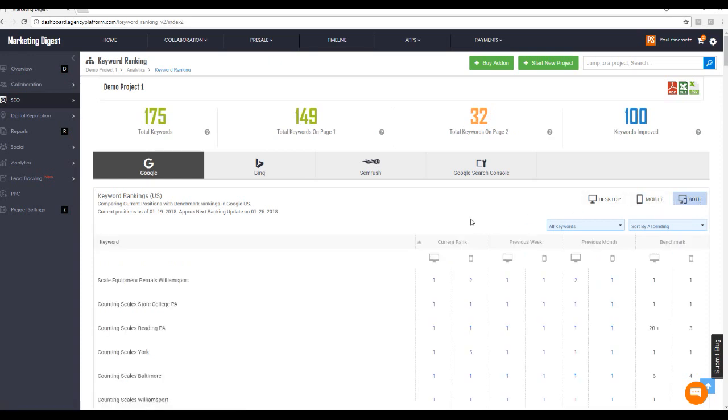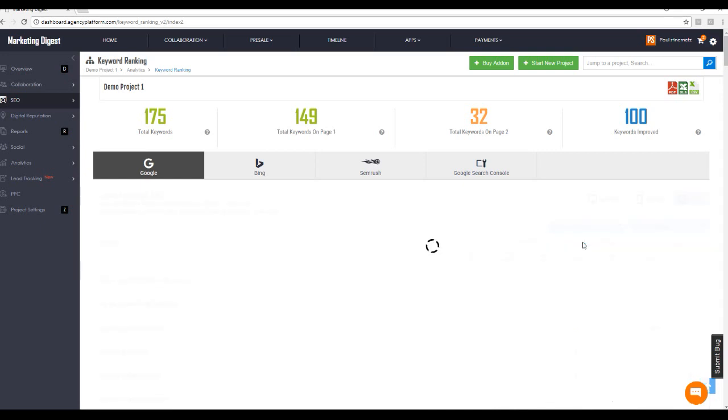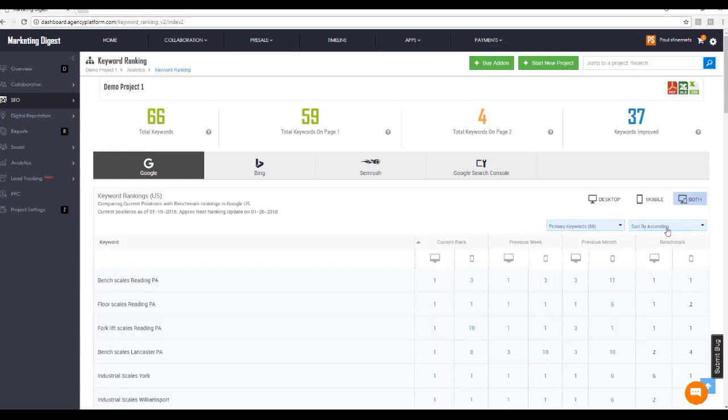Now, to help you filter through keywords, if you wanted to look at your primary keywords versus your secondary keywords, which are decided whenever an SEO campaign is launched, the primary keywords will be chosen and the secondary. If you wanted to be able to filter out and look at just primary keywords or secondary keywords, you're able to do that with a click of a button. And then, of course, you can sort by ascending or descending rankings.